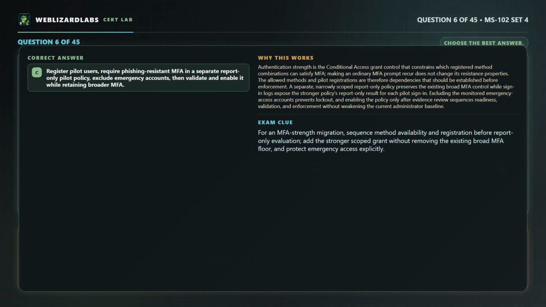A separate, narrowly scoped report-only policy preserves the existing broad MFA control, while sign-in logs expose the stronger policy's report-only result for each pilot sign-in. Excluding the monitored emergency access accounts prevents lockout, and enabling the policy only after evidence review sequences readiness, validation, and enforcement without weakening the current administrator baseline. For an MFA strength migration, sequence method availability and registration before report-only evaluation. Add the stronger scoped grant without removing the existing broad MFA floor, and protect emergency access explicitly.